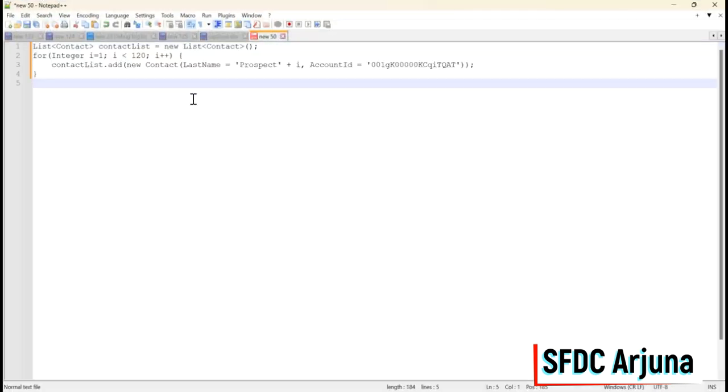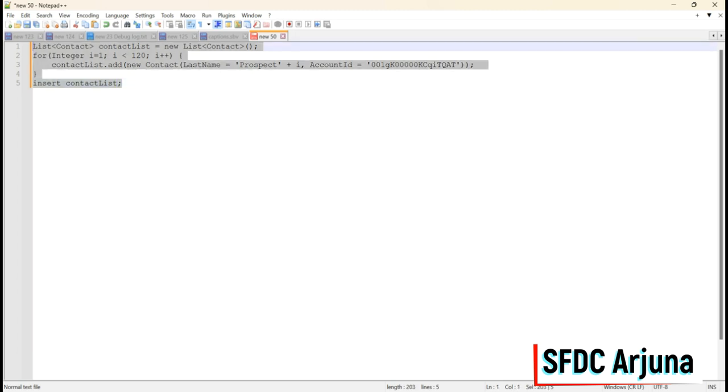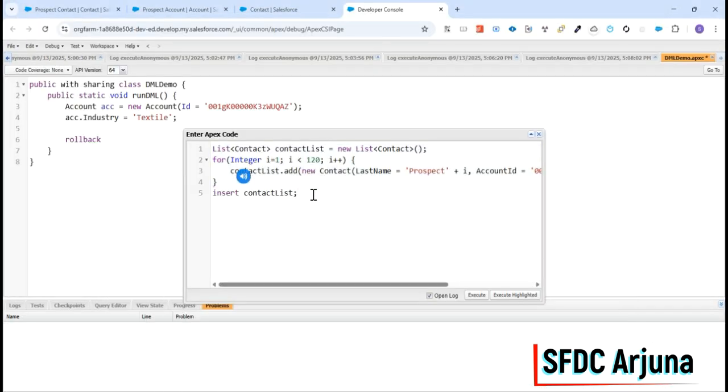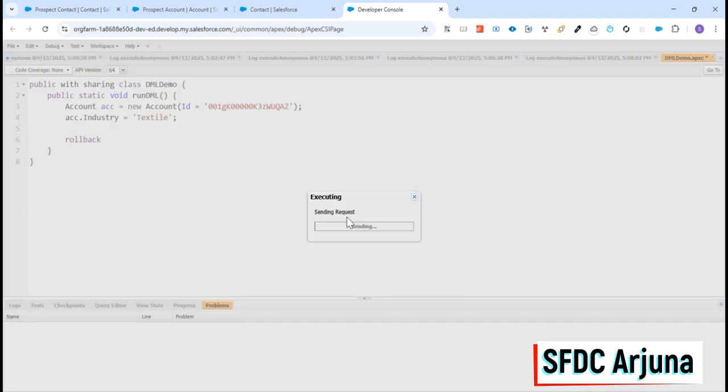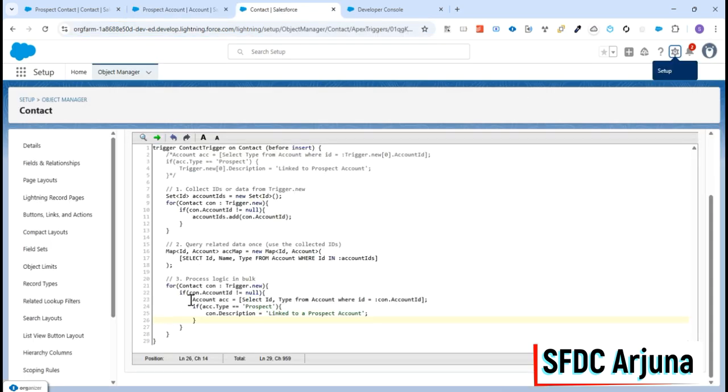So in Notepad++ we will write the code and then execute it in the Developer Console. So we have written this. Now if we try to execute, we will see an error. You see? Exception: Too many SOQL queries. So where are we getting this? In line number 23. Where is 23? This one. You see? Because our SOQL is inside the for loop, because of this line we are getting the error.